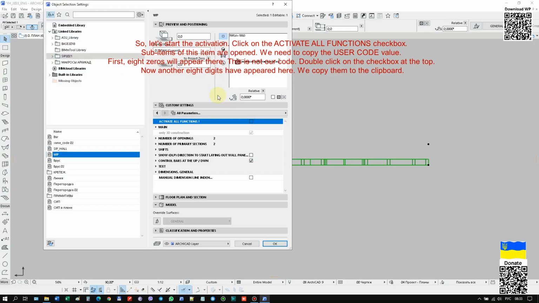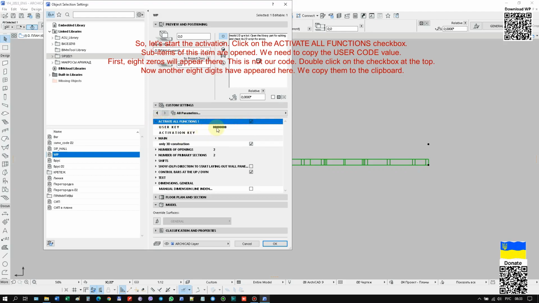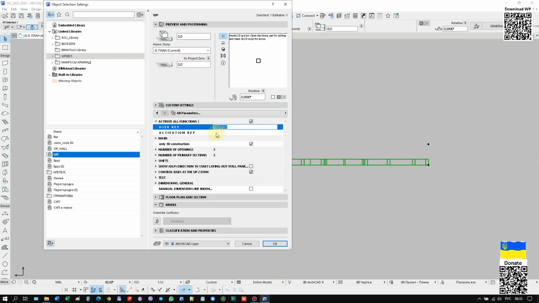Click on the Activate All Functions checkbox. Sub-items of this item are opened. We need to copy the user code value. First, 8 zeros will appear there. This is not our code. Double-click on the checkbox at the top. Now another 8 digits have appeared here. We copy them to the clipboard.